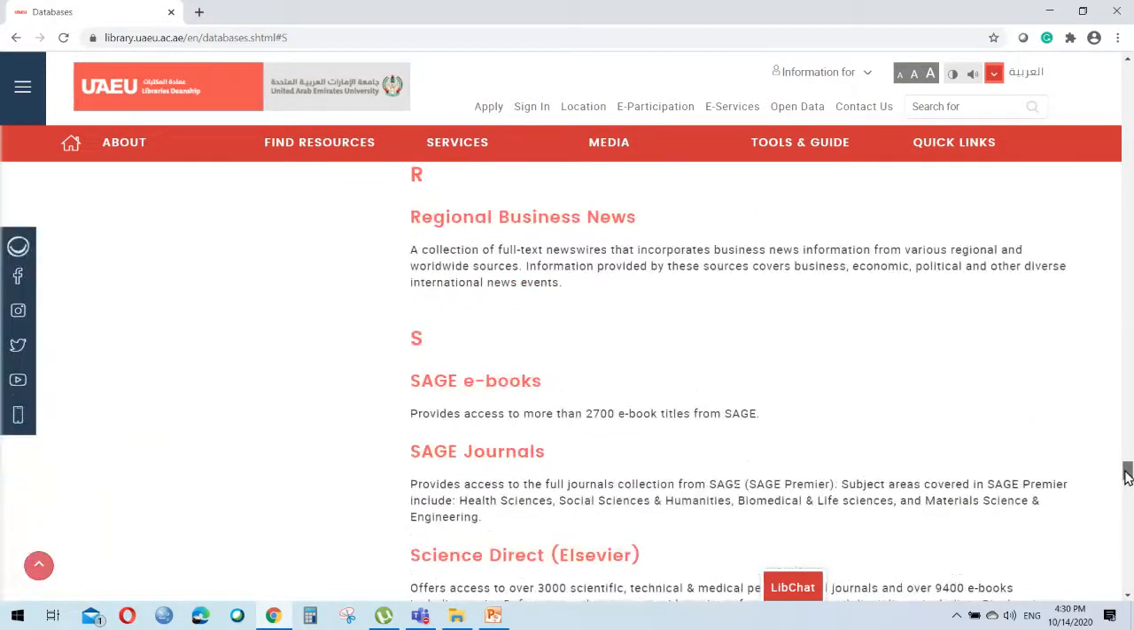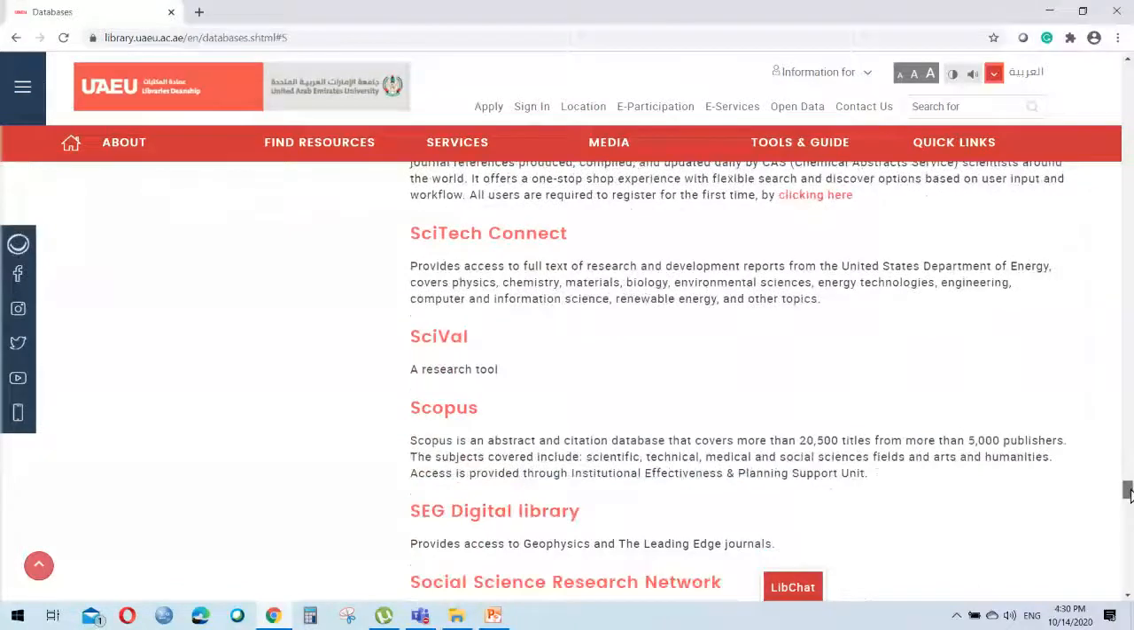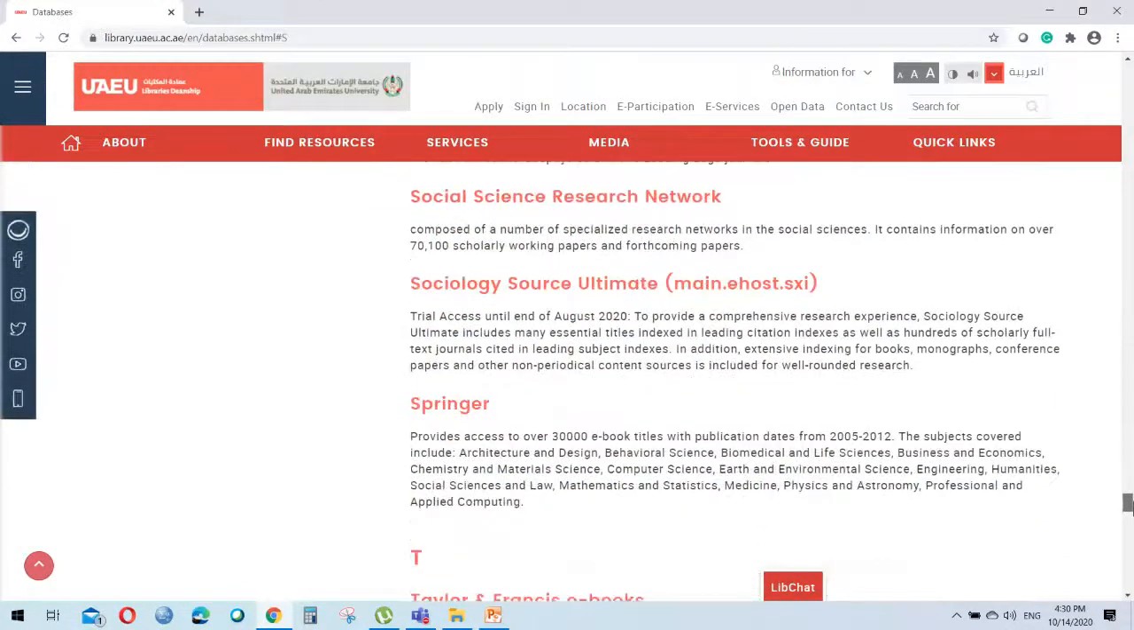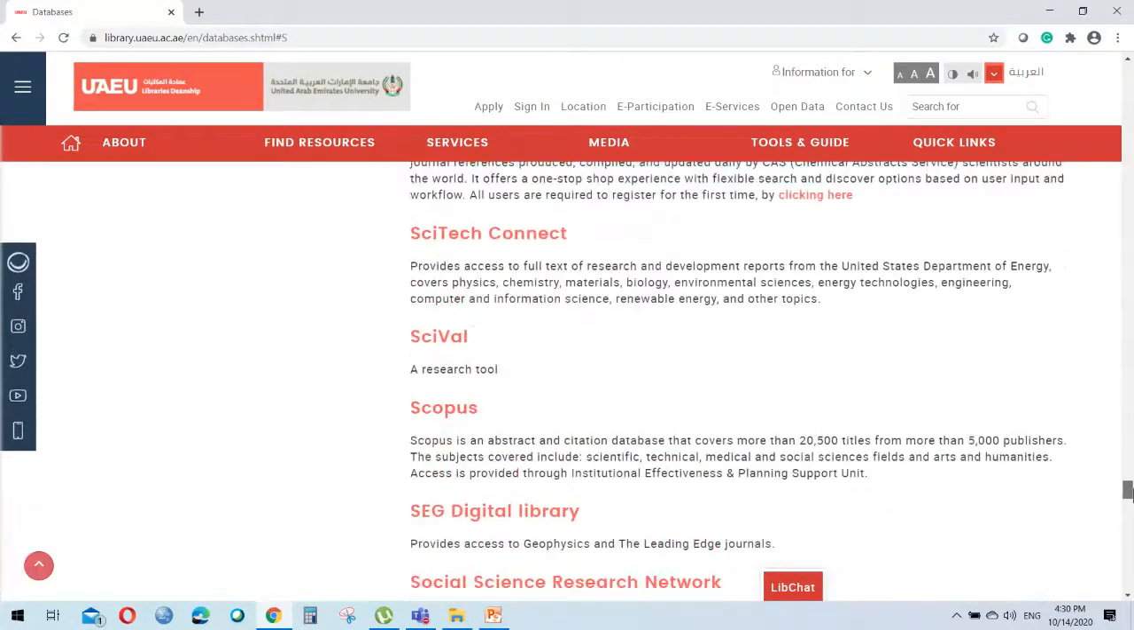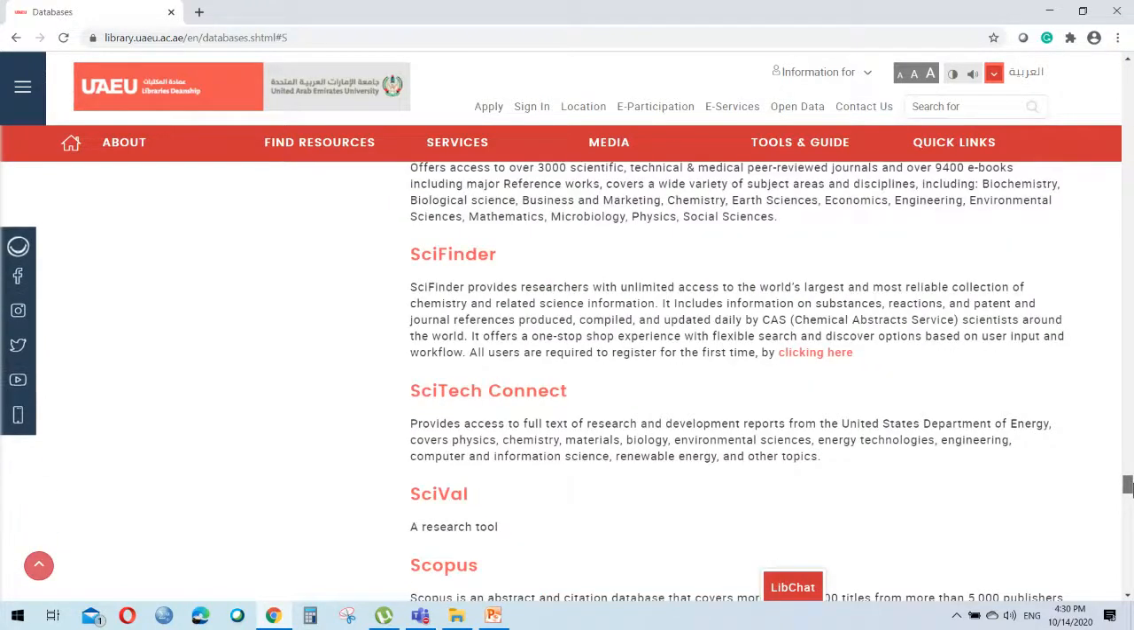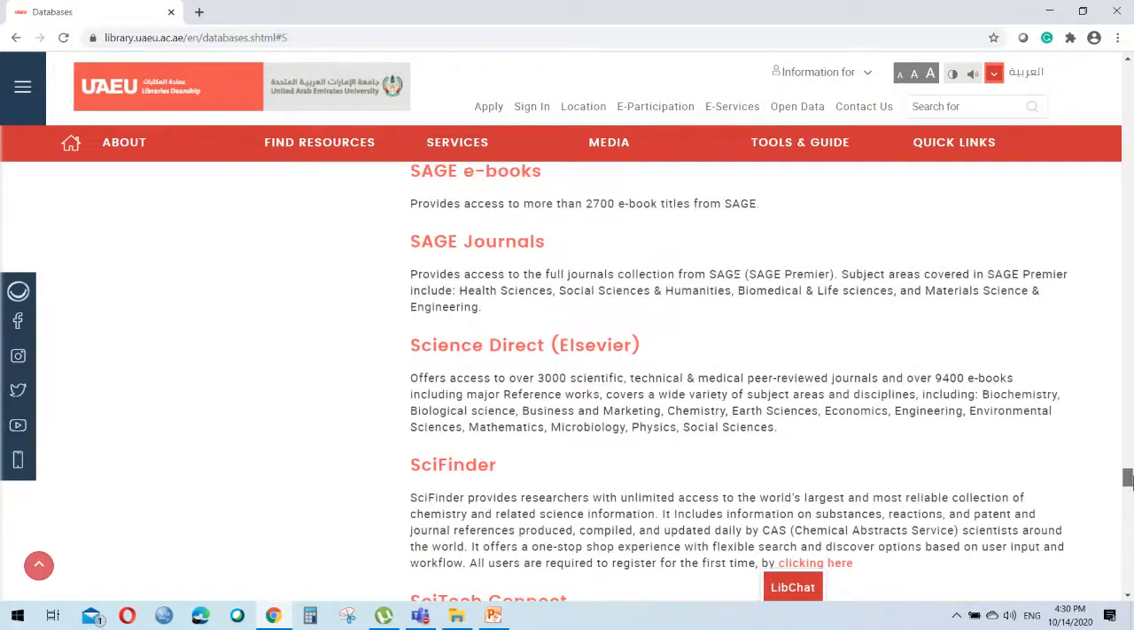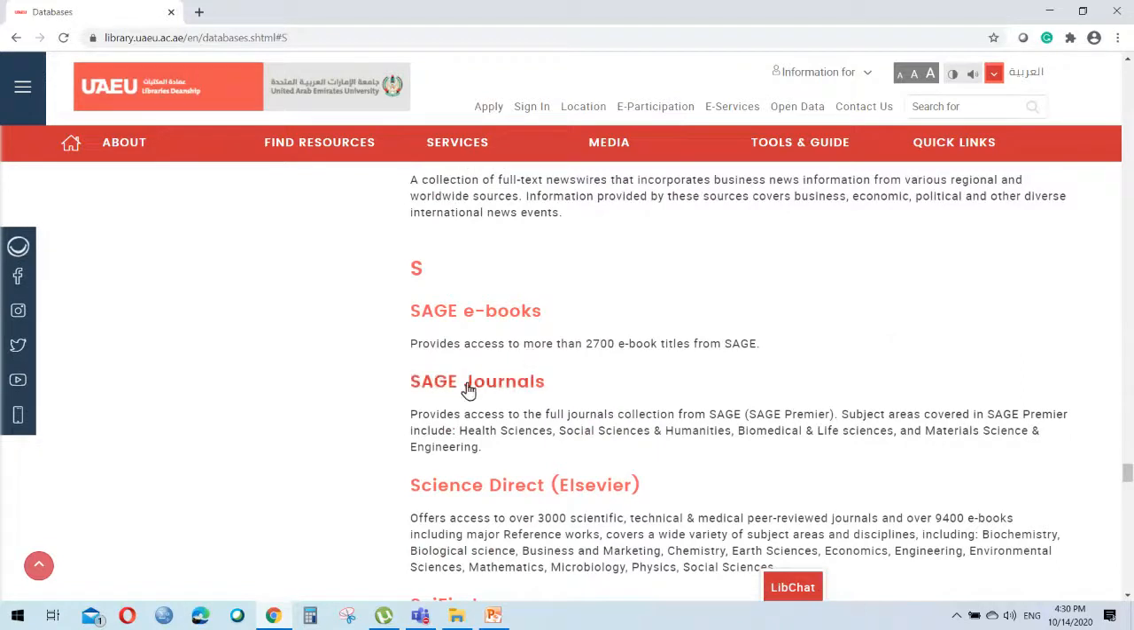Okay. And we also have a nice database. We have Springer, we have Scopus, we have Science Direct, but we are interested in Sage now. And Sage, as you see here, it's Sage ebook and Sage journals. So you have two options. It depends on what you want to read. I will choose Sage journals.